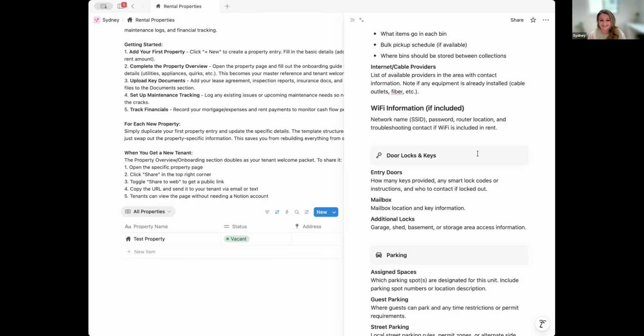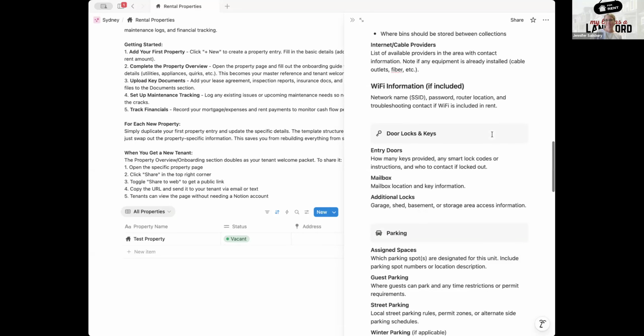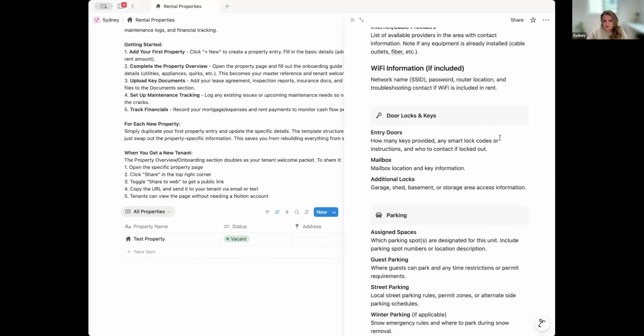Yeah, exactly. So it's definitely giving an opportunity for you, especially if you're a landlord that owns properties in multiple places, you're organizing it per unit. This isn't generic, this is very unit specific. Love it. And then we have door locks and keys, how that works. Is it a smart lock code? What happens? Where your mailbox is, additional locks, storage info, just anything like that.